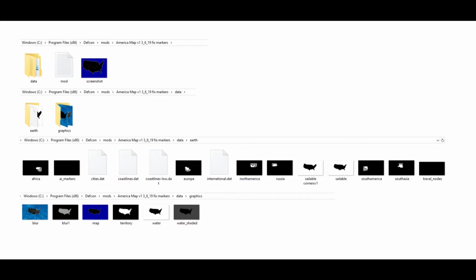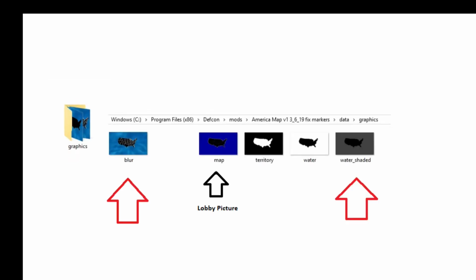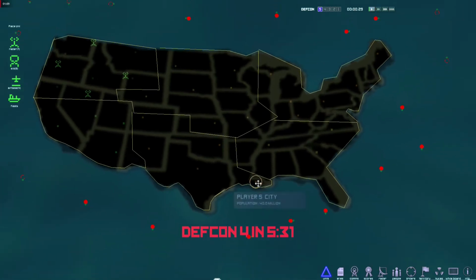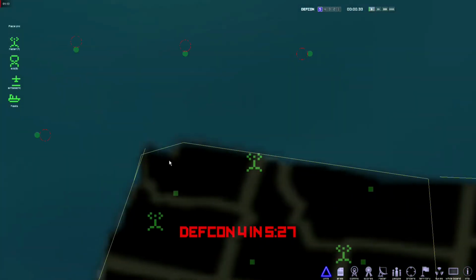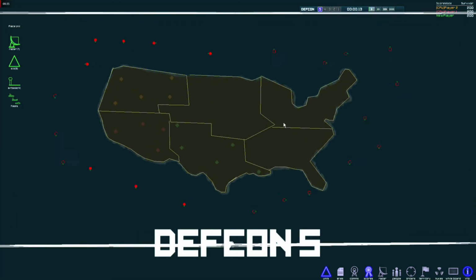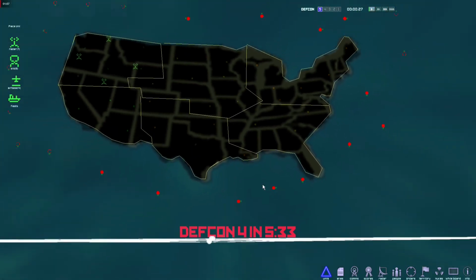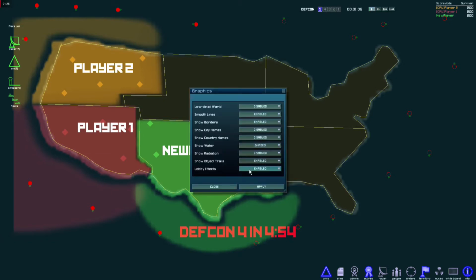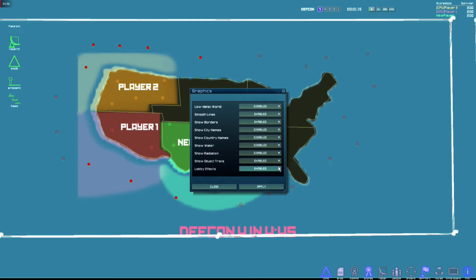The only two in this graphics folder that change the way the map actually looks are the blur and the water shaded. These other ones don't do anything. They're for the game. But for graphics for your map, you're going to want to change the blur and the water shaded. And I show the difference between the blur that I'm using with the water and then just what a black image with a gray America map looks like. And then you can change the water. When you're changing water, there's three settings. There's normal, shaded, and, what's the other one? I forget the name of the other one. But you can adjust those in-game.